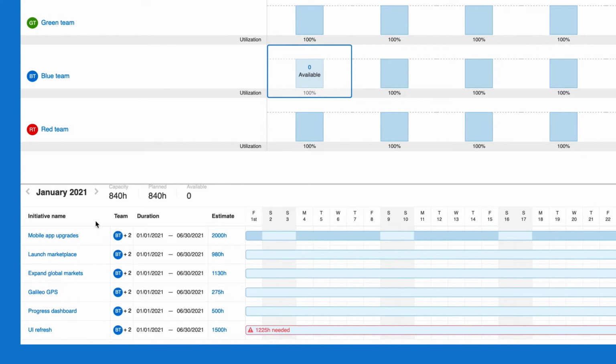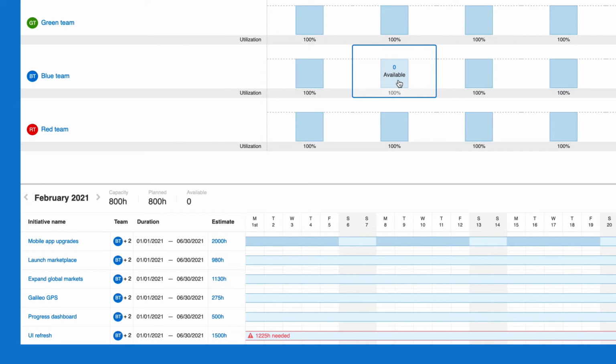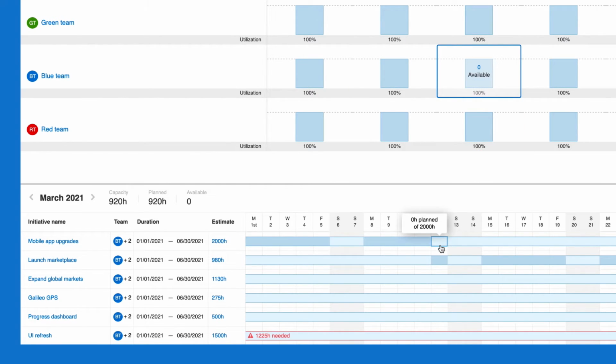And so the way Aha! now calculates this is for the blue team, it will look at the total number of hours that we have allocated to the blue team to work on the mobile app upgrades. It will assign all of those hours to the blue team first. And when the blue team has finished working on mobile upgrades, we'll start on the next initiative. So you can see in February, the team is still working on mobile upgrades. When we get to March, that initiative finishes and Launch Marketplace comes into effect.